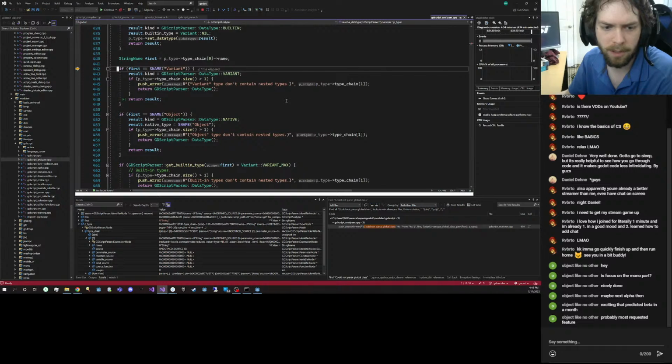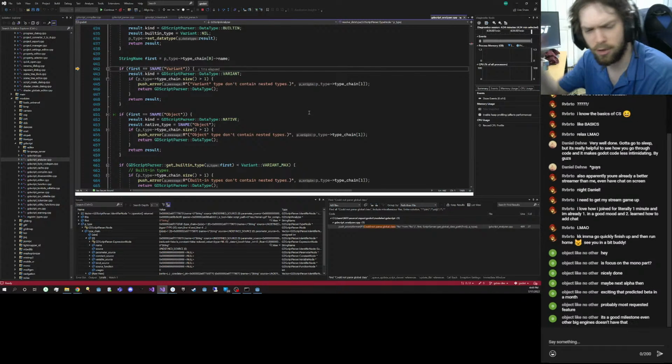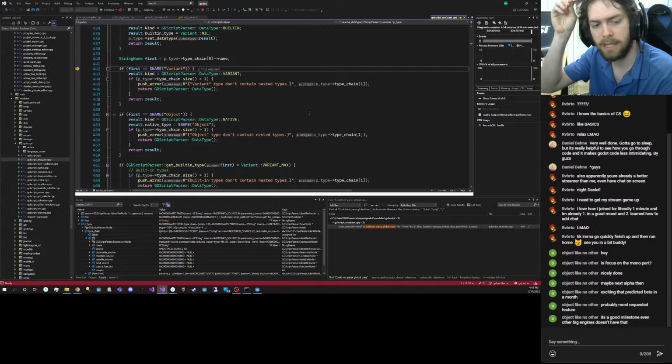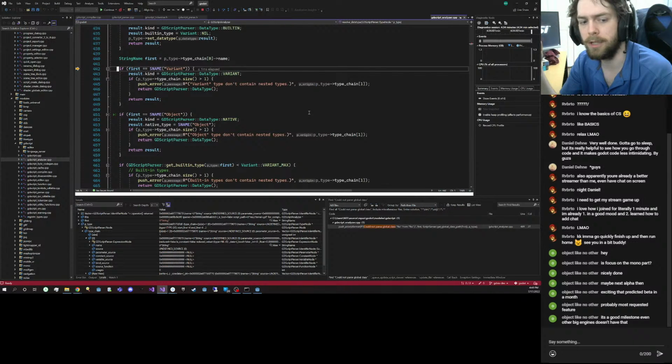Good milestone, even other big engines don't have that. Probably the most requested feature. What do you mean big engines don't have that? Do you mean cross-language interaction of that nature? I mean, like Unity and Unreal Engine both have the ability for you to define properties on your scripts and then create instances of those things in the inspector and save them, like scriptable objects and that kind of thing. That's been a thing. We just didn't really have good editor support for it.